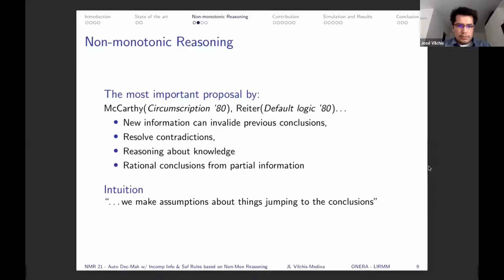So now I'm turning to non-monotonic reasoning. I just put John McCarthy and Raymond Reiter, because they're the most relevant figures that proposed this new formalism, which helps to manage conclusions when we have partial information, or even when we have a contradiction as a premise.